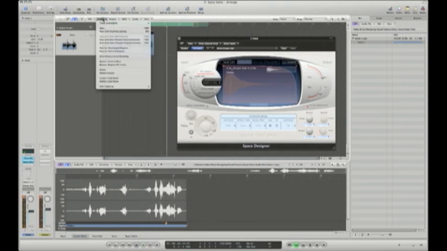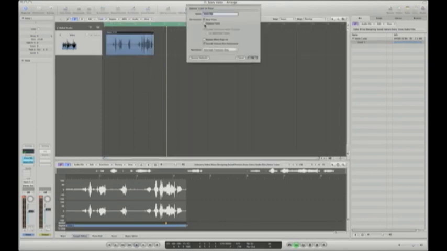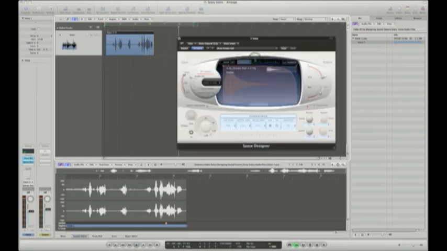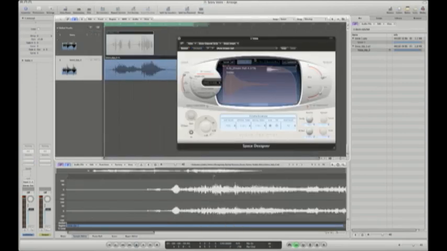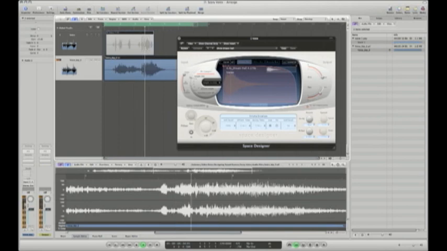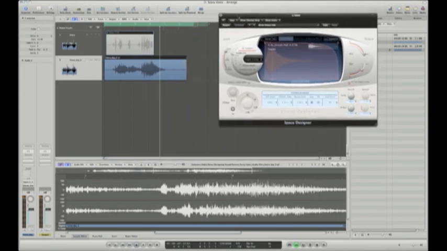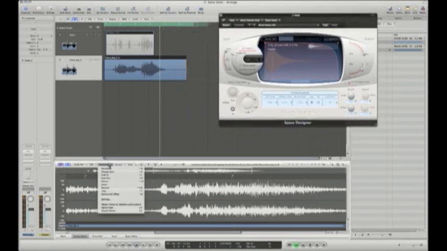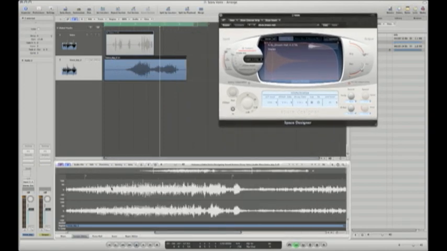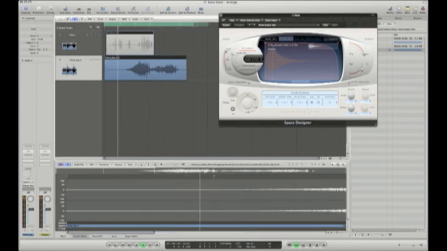All right, so I'm going to take this and I'm going to bounce this track in place. I'm going to put it on a new track. All right, so come back over here and we listen to the voice that printed it with the reverb backwards. All right, so now all we have to do is I'm going to move this out of the way, come down here, and let's reverse it again, and let's have a listen to it.